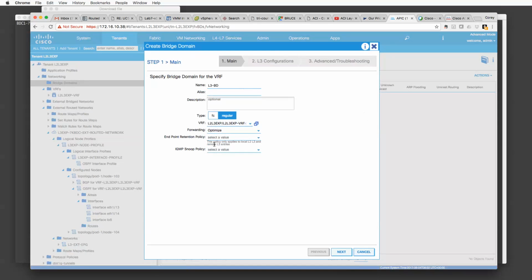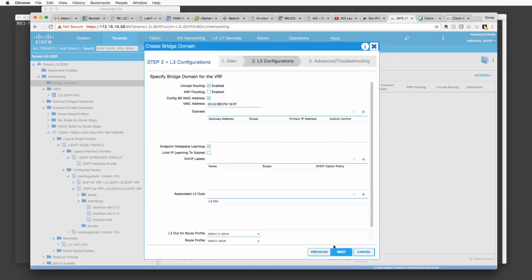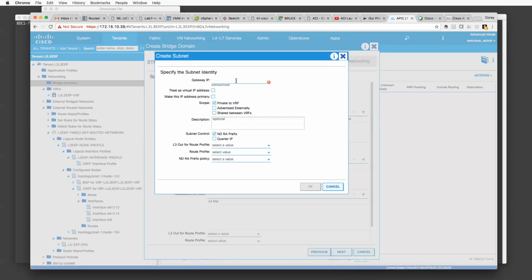And then I will hit next. And here, I'm going to create my network. And for right now, the subnet is going to be 3.3.3. I know normally we set .1, but I'm going to put this as .3 for testing, just to keep it simple. Now, how do I want this network to be advertised?